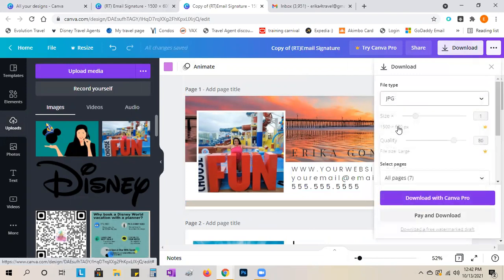Then we're going to select pages. Since I don't want all 7 of them, because then it's going to be a zipped folder, it's going to be more complicated, especially if you're not computer savvy. All you have to do is click on all pages.